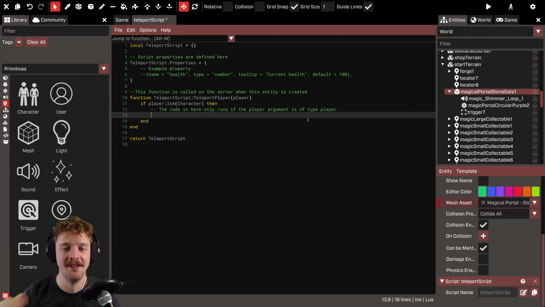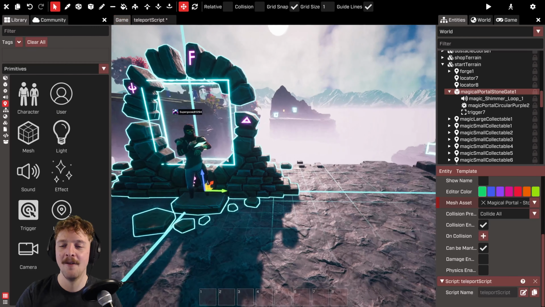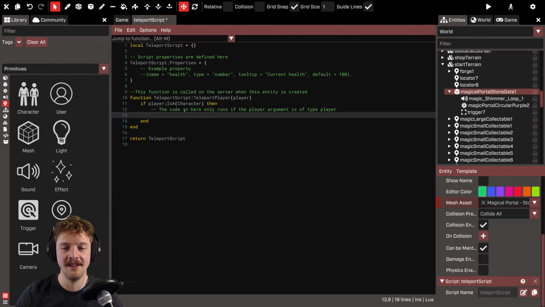For me, I'm just going to focus on teleporting the player from one place to the other. So that's a bit of code there that is just a function. It doesn't actually do anything yet. It's a function that is going to teleport the player, and it's going to check that the player is a character. If it is, then we need somewhere to send it.